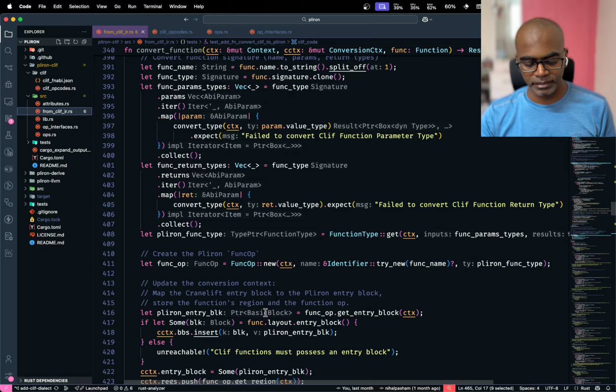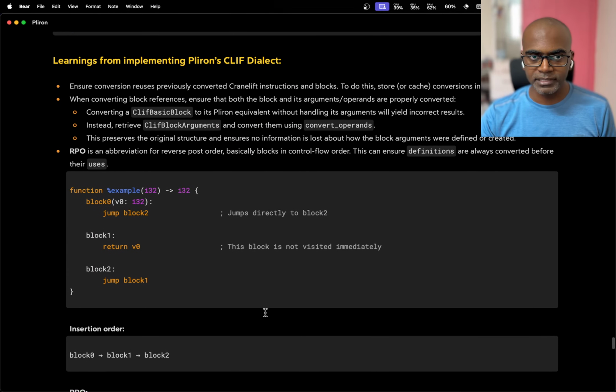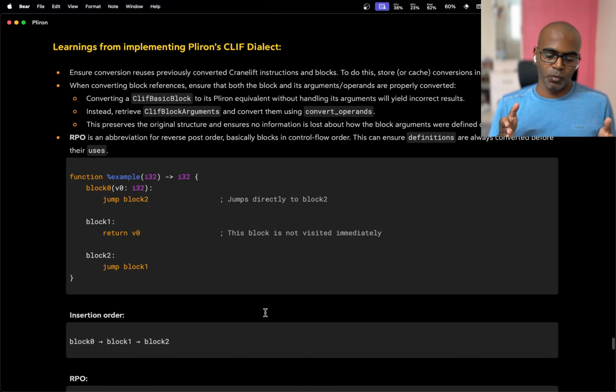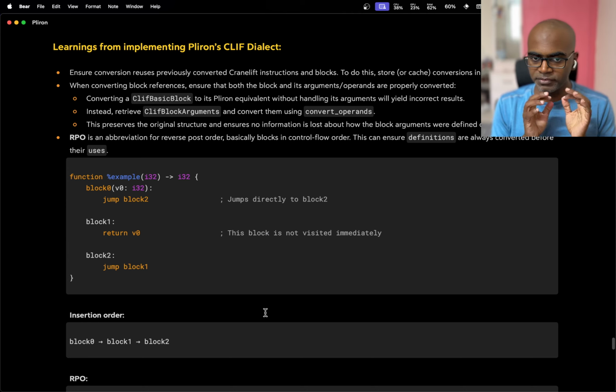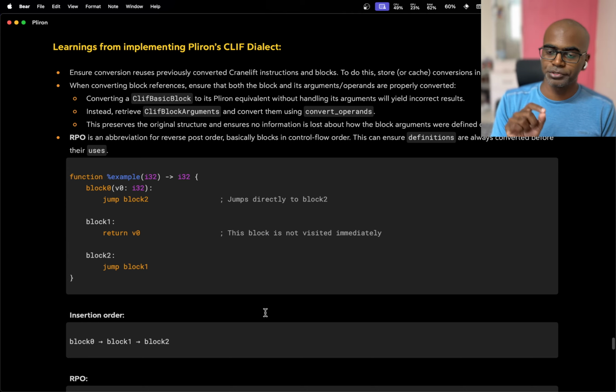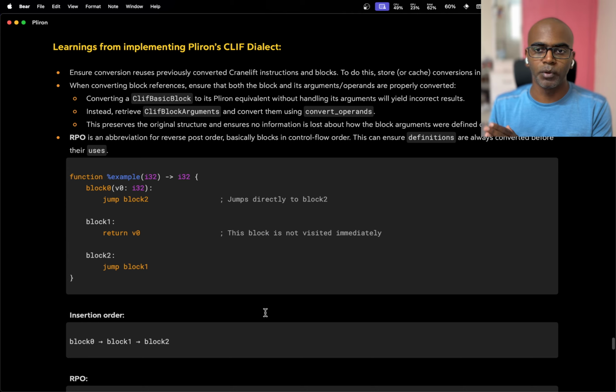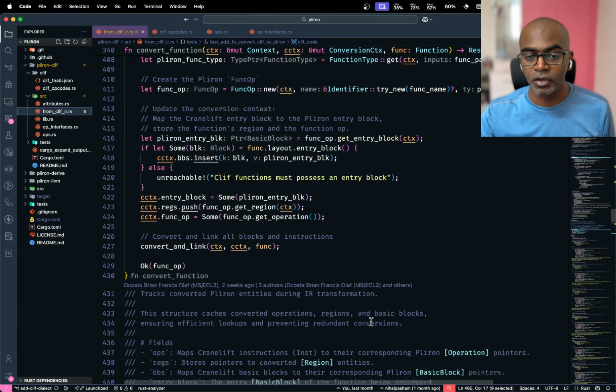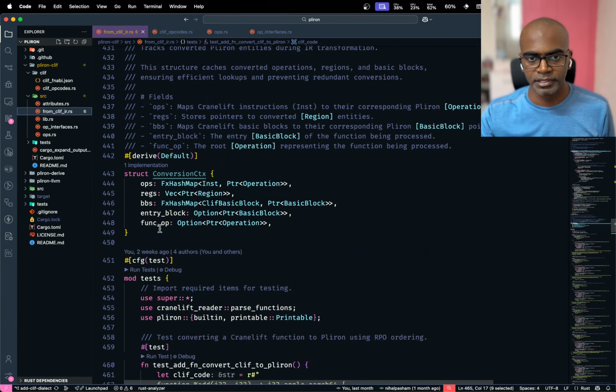A couple of things that I want to keep in mind: when we find the first instruction or the first basic block and have converted them, we actually want to store the fact that we've converted them somewhere so that we don't end up redoing that conversion. If we do that, we'll end up with unlinked entities and stuff. So that's stupid. So you need a cache, and that's why we have what is called a conversion context, which is here.